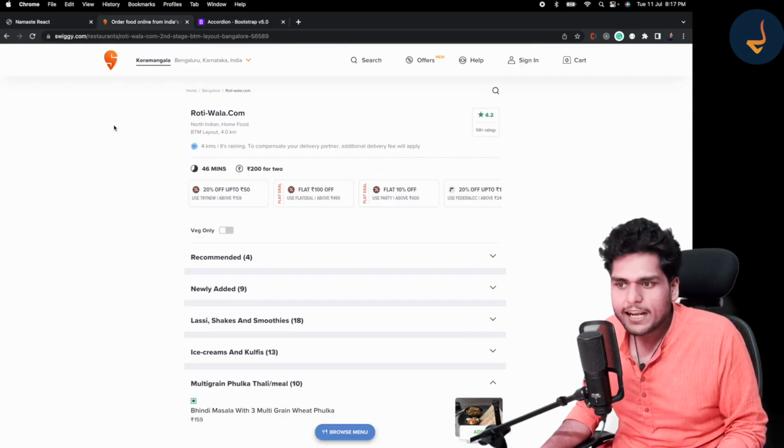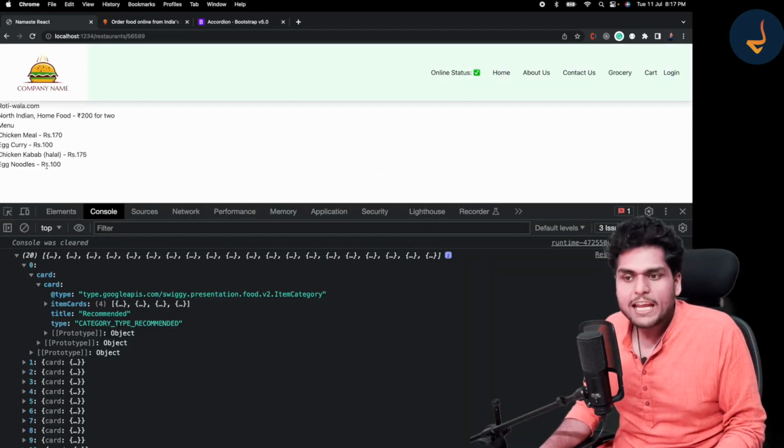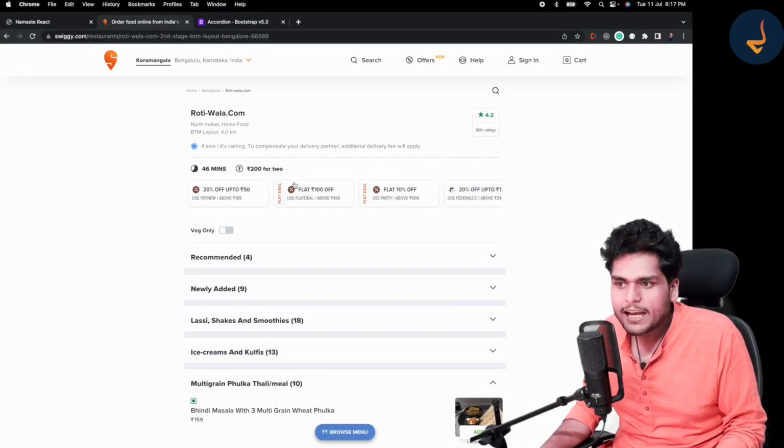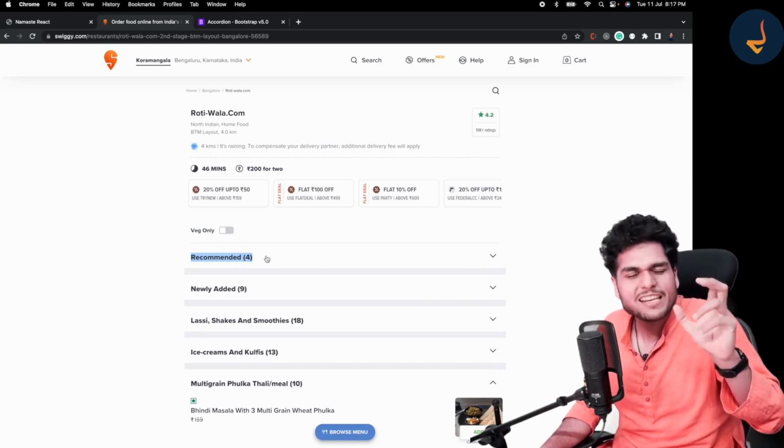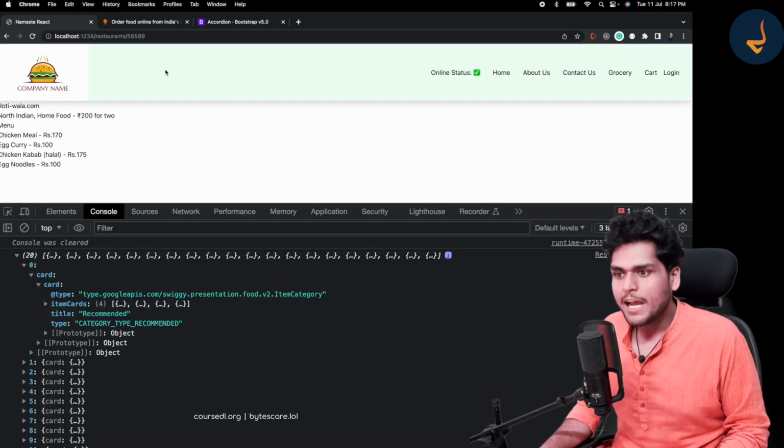So over here in our app, in our accordion header, we have to print this title. And if I click on it, I have to show this accordion body. I have to show all the items inside it. So let's see how we can build this, how we will build it.